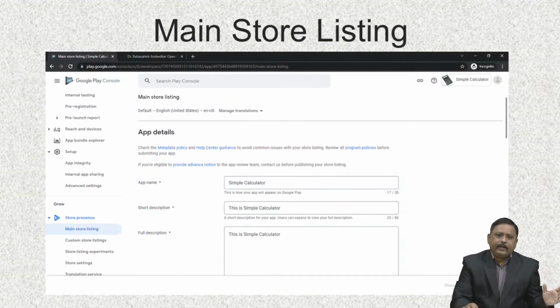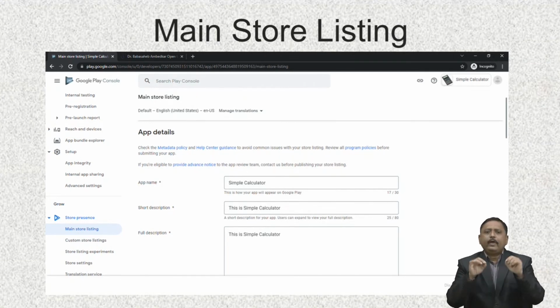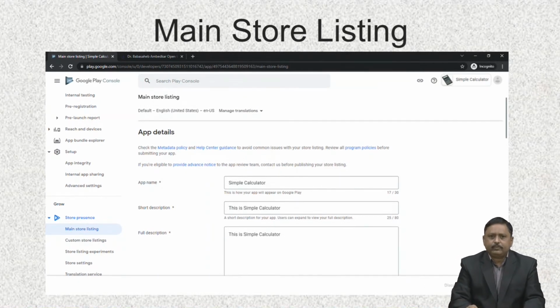On the left hand side, if you go to Grow and then select Main store listing, here you have to provide information that is to be displayed in the Google Play Store. So after just creating the app, you have to go to Main store listing and provide the app details that you want to display in the Google Play Store. You have to declare the app name, then its description, and if you want to provide a detailed description, you can provide a full description also, right? Here you have to provide your app details.